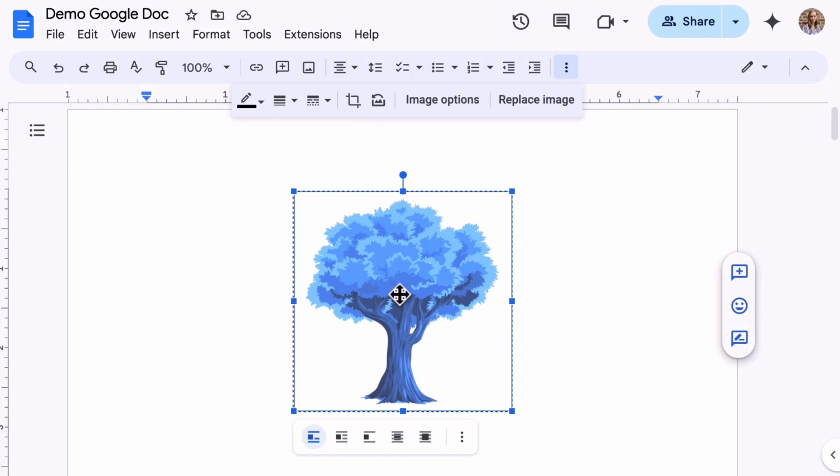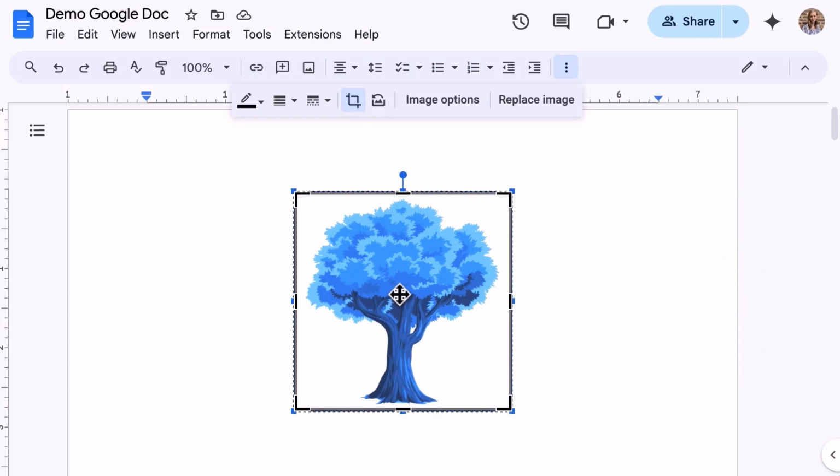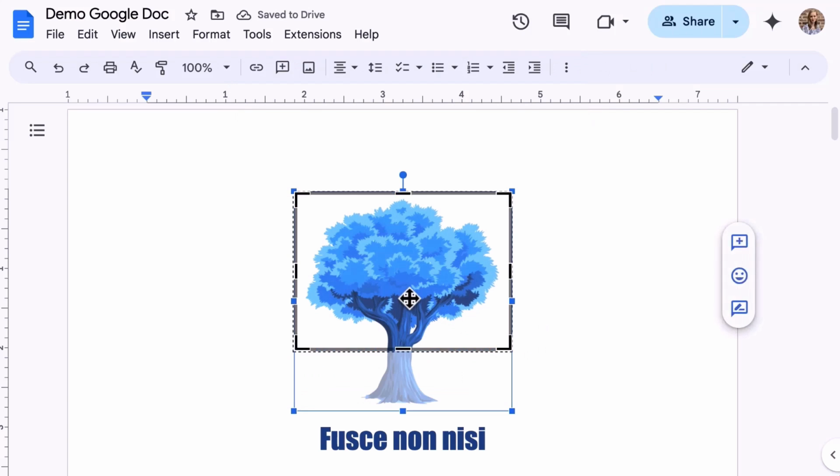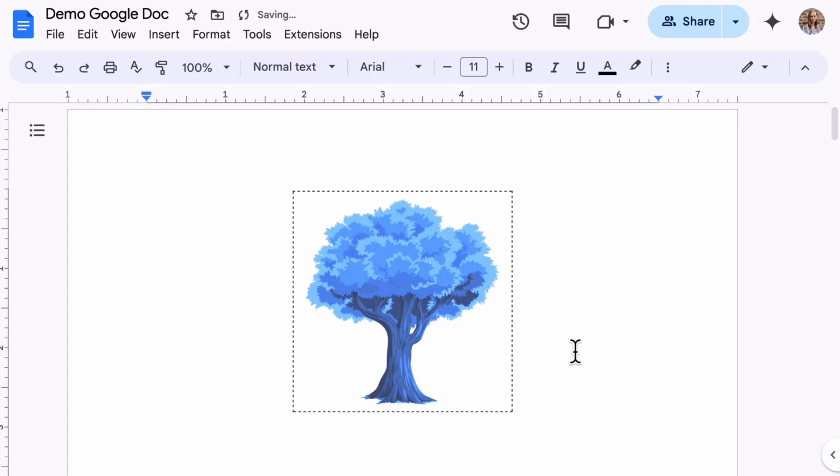Another way to access this is by double-clicking on an image. Use the black lines that appear to crop the image to the size that is needed. This doesn't distort the image, it just crops it. Great job, and that's it for inserting and formatting images in Google Docs.